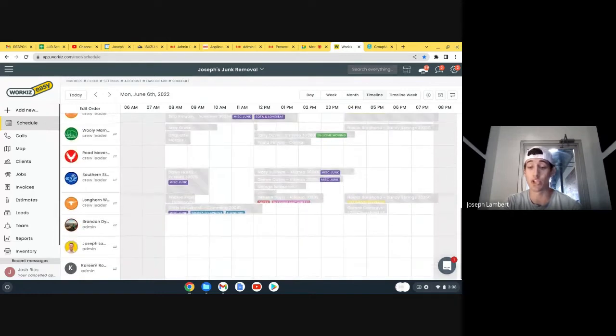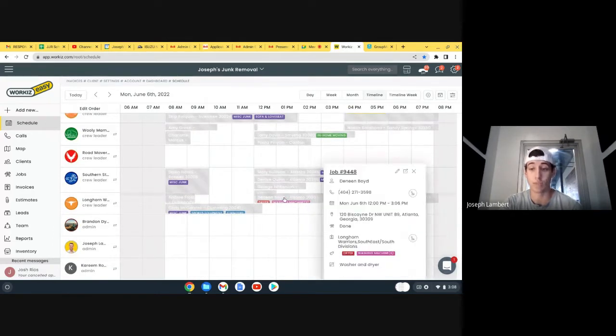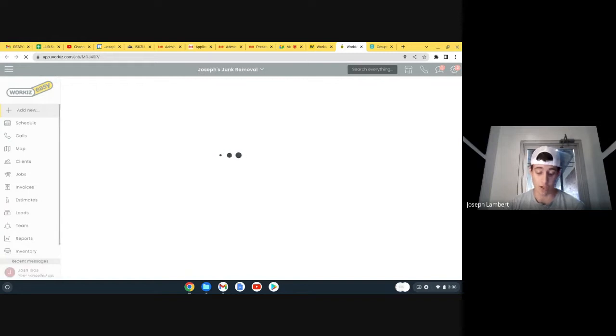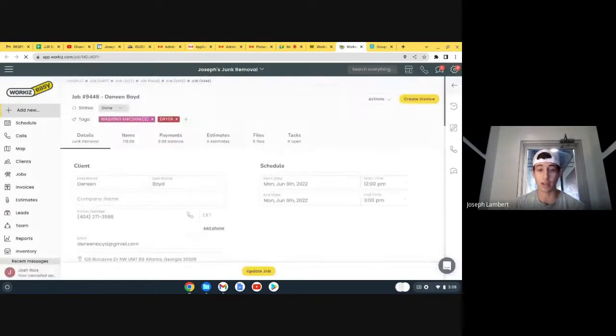Okay, so to check each individual job, you're going to click on the job and then hit this little button right here, and it's going to take you to the job page. The first thing we are going to check is the job items. So you're going to go right over here and click items.